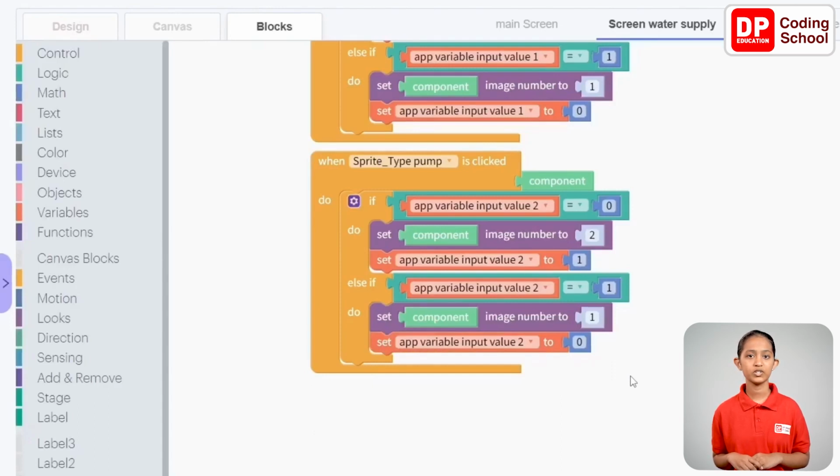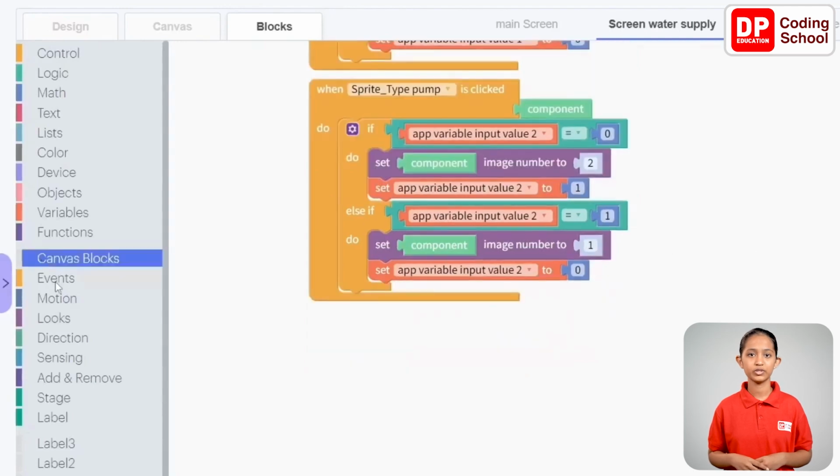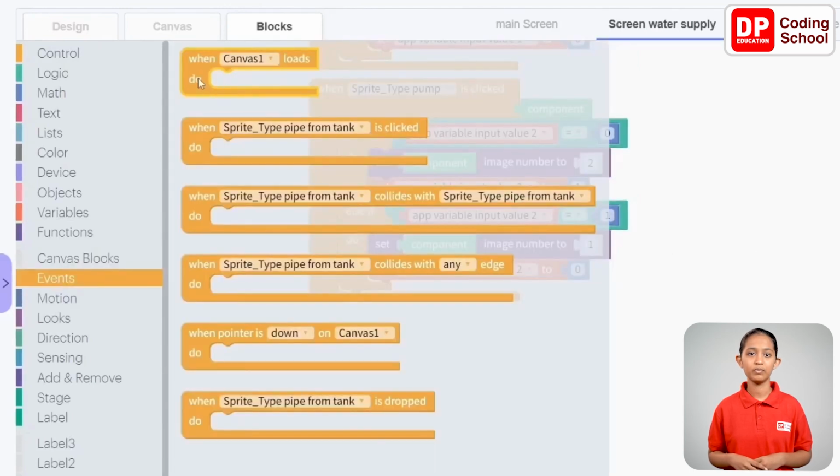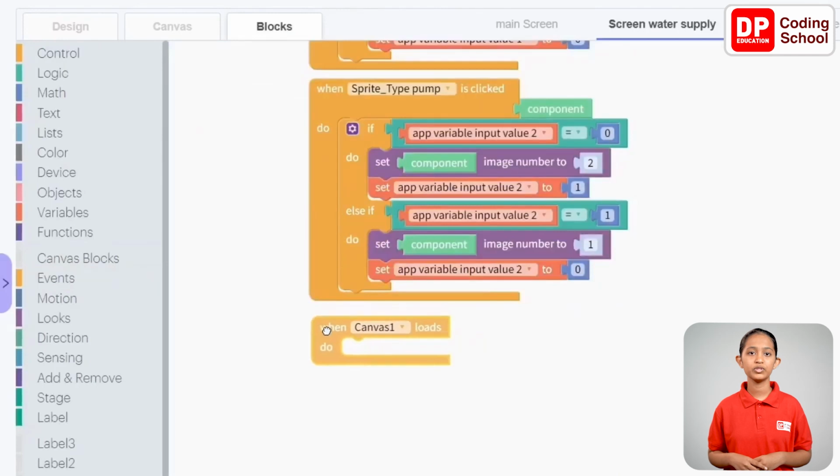Now, water needs to be flowing in the system if both the valve and the pump are on. If water is flowing in the system, you should provide images of water flowing for sprite home, sprite pipe from tank and sprite pipe after tank. Let's create the code for this now. Drag the when canvas 1 loads code block under events in canvas blocks. Now, click on control and drag a repeat while code block into the when canvas 1 loads code block.